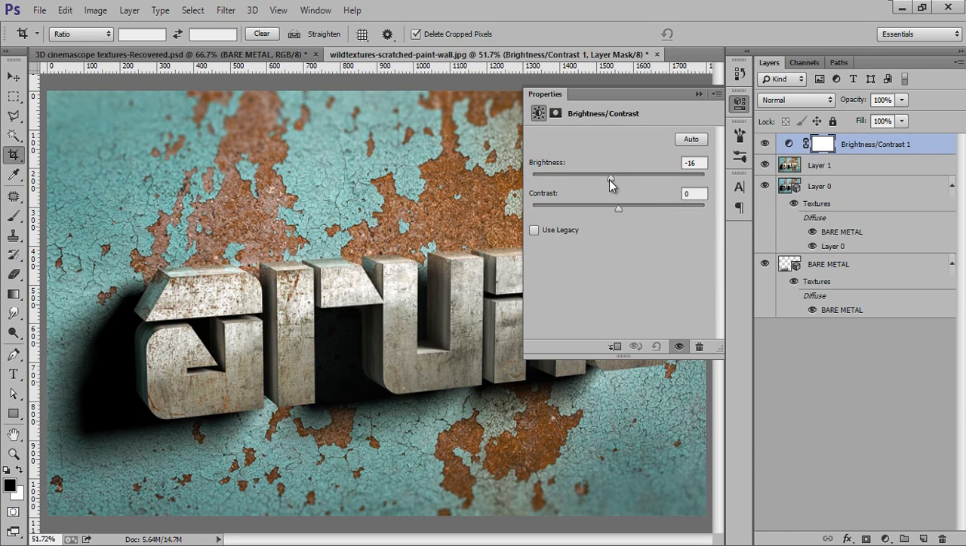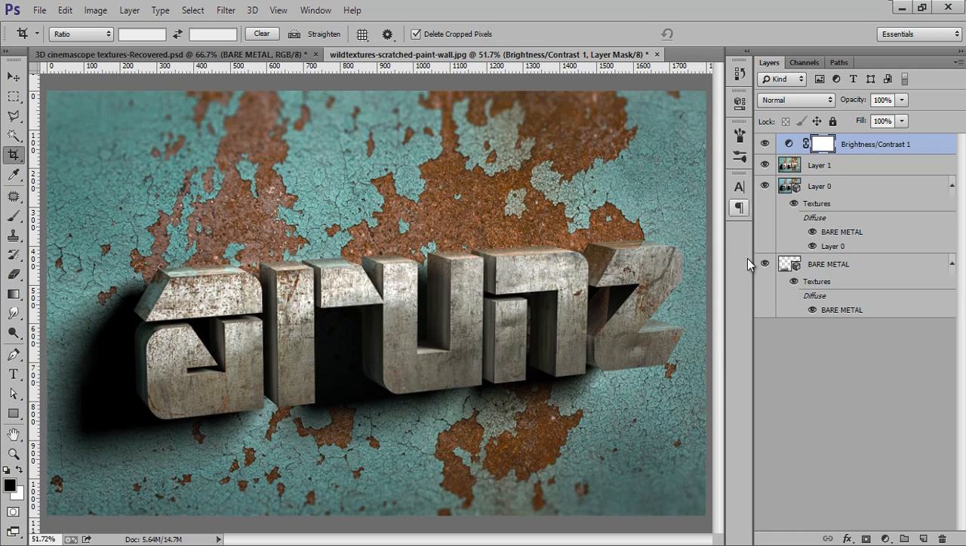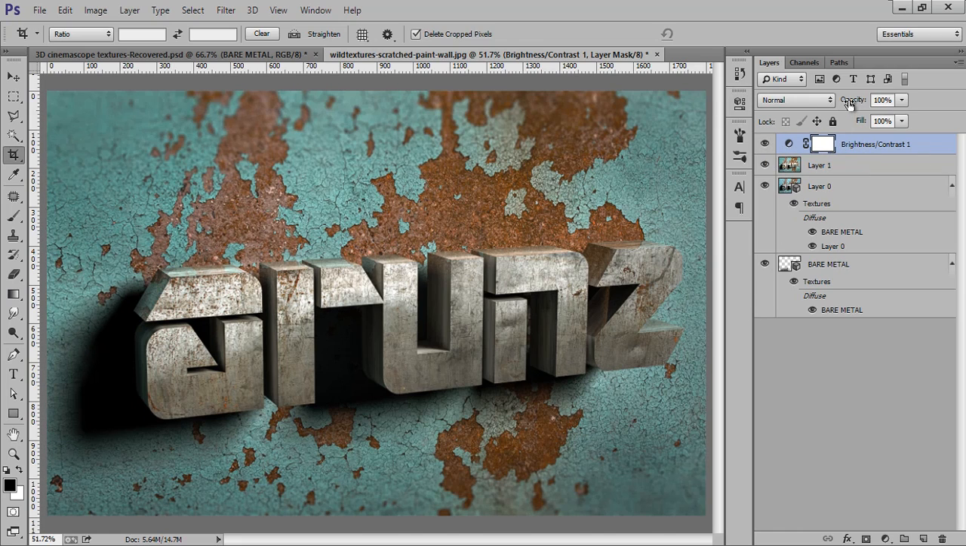Brightness. Even we can control brightness, before and after. So see this very nice and beautiful wallpaper 3D text effect.